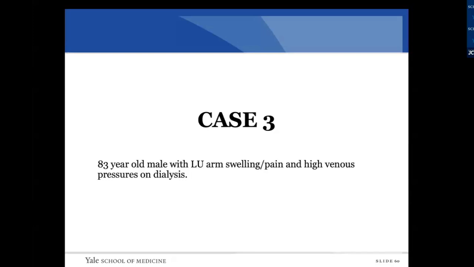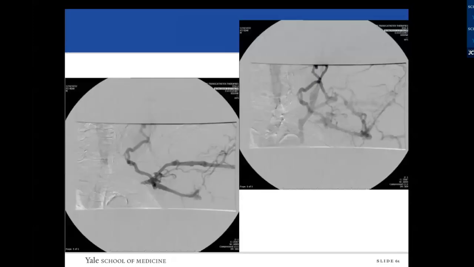So this is an 83-year-old male with left upper extremity arm swelling and pain, and high venous pressures on dialysis. And as you can see, this patient does have a severe stenosis of the central veins. There's nothing going centrally. There are all these collateral circulations right here.